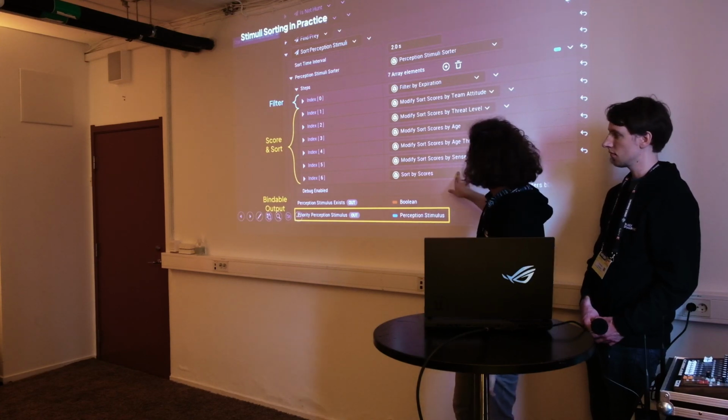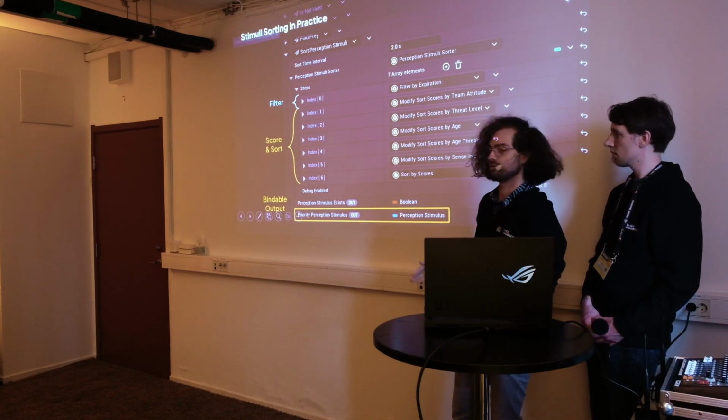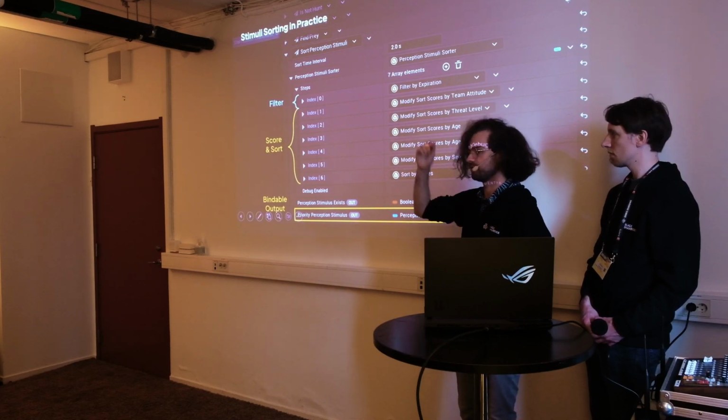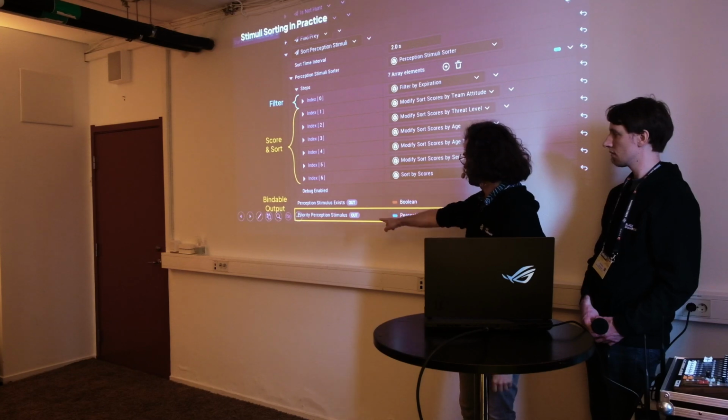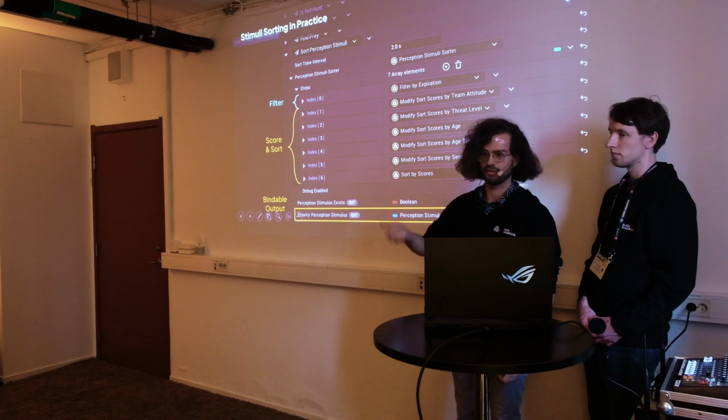And finally, the last step in index 6 is the sort by scores, which simply creates that final ordered list of stimuli. And at the very bottom here, you can see the bindable output in the task that is then fed into our state response selector.